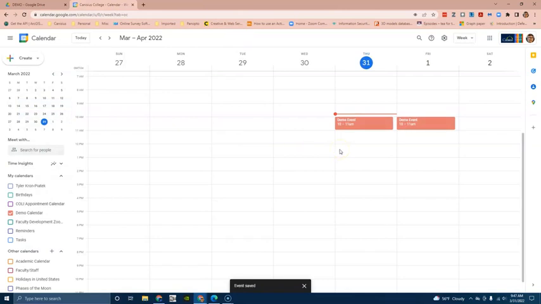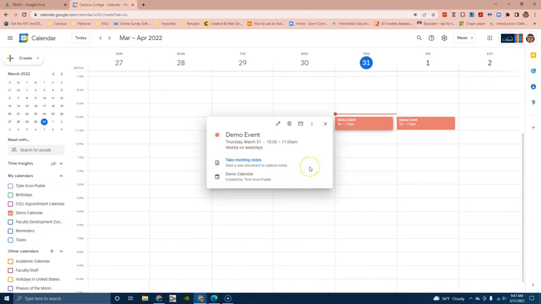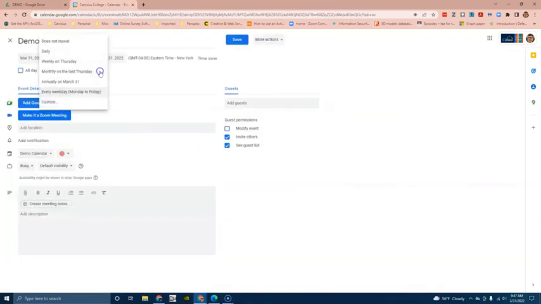If you click on an event, it will give you a brief overview of the event. To edit it, click on the pencil icon in the upper right corner. If the event is set to repeat and you make changes, when you click Save, you will get another pop-up asking if you want to change this event and the following events or all events.